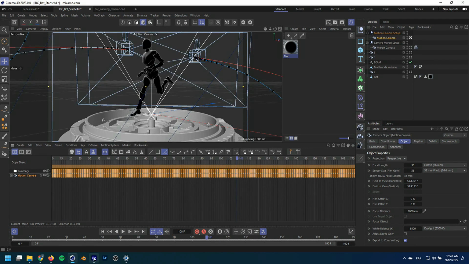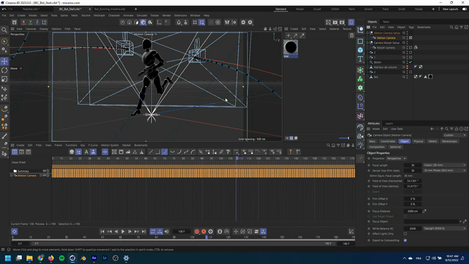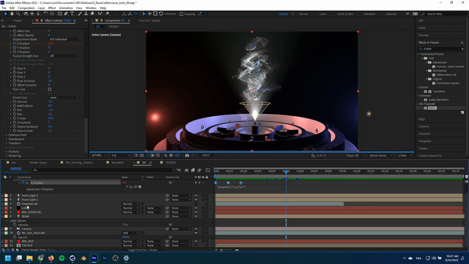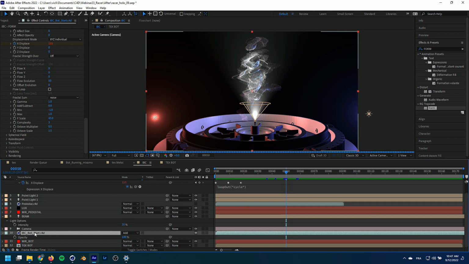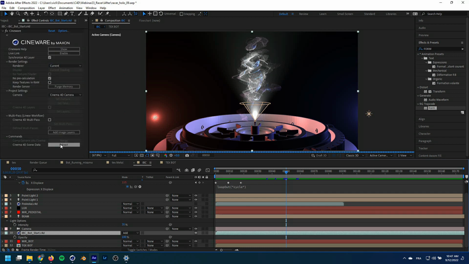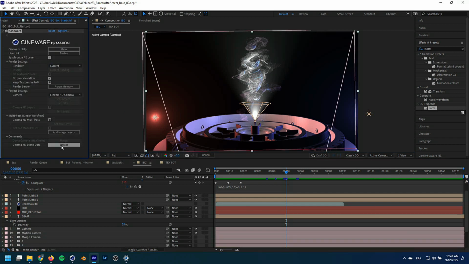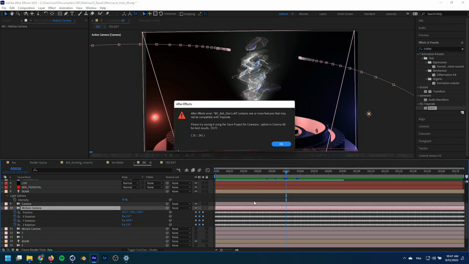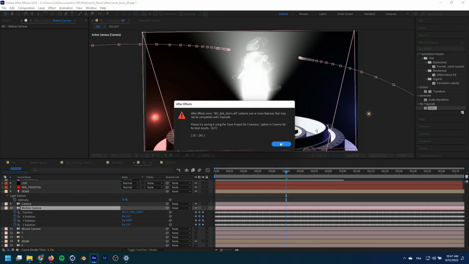And now, if I go back to Cinema 4D, let's not forget to uncheck this. Let's go back to After Effects. And then here on the IBC bot, I can extract everything again. And we have our motion camera with all the keyframes synced with everything and so on.